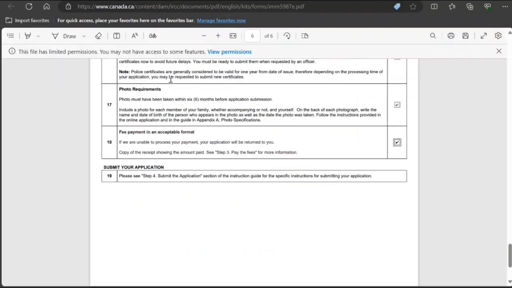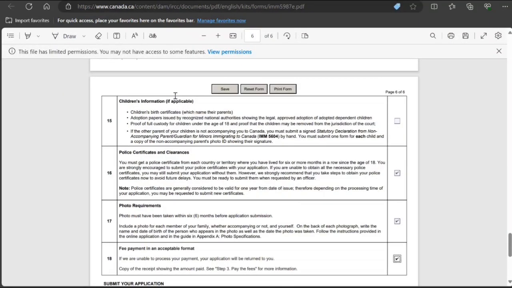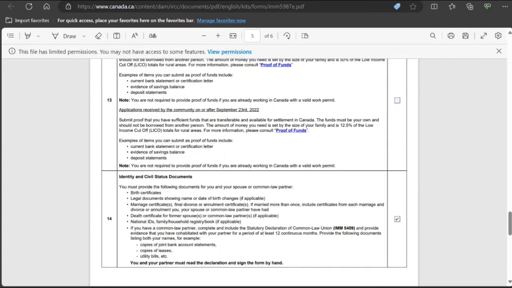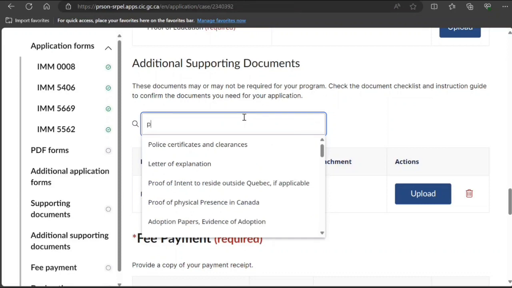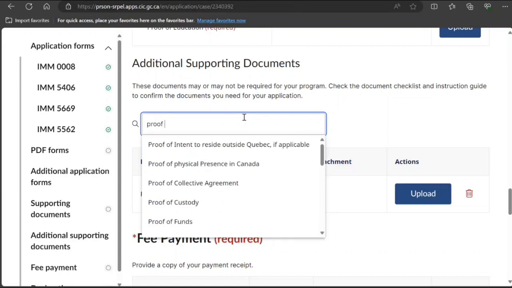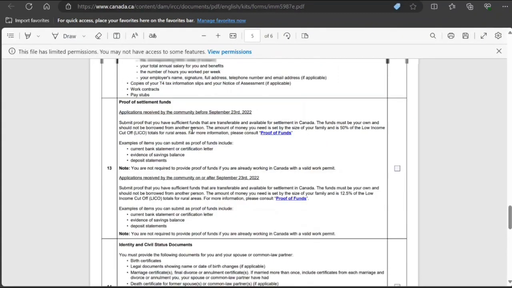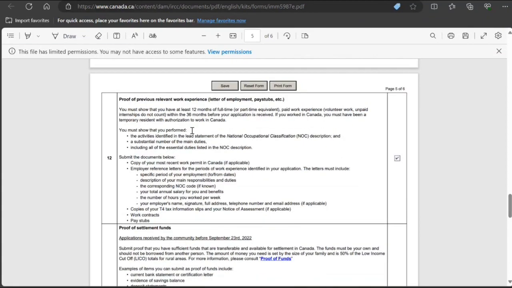We have children information not applicable. We have proof of funds. Do we have proof of funds? See, we have funds here. So we can do. They have given all the information.